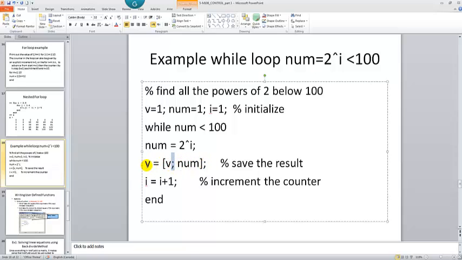And now V will be a vector, not a single value variable. i equal i plus 1, i equal 1 plus 1, 2. Again, we need to check the while. The last value for num is 2 after evaluating this. So when I check num 2 less than 100, true. Again, I need to go inside. 2 to the power i, which became 2, so 2 to the power 2 is 4.